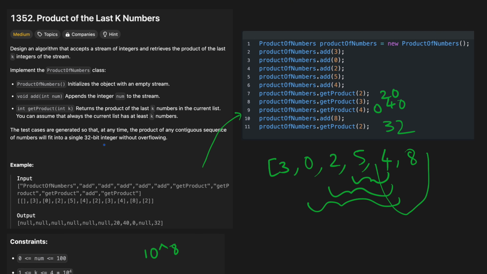And also one last point, since we are performing multiplication repeatedly, it is possible for the product to grow very large, potentially leading to an overflow. One approach to avoid this is using a larger data type such as long. However, in this problem description, again it is mentioned that the product of any contiguous sequence of numbers will fit into a 32-bit integer without overflowing. So we can safely use the int data type or an equivalent one in the different programming languages.